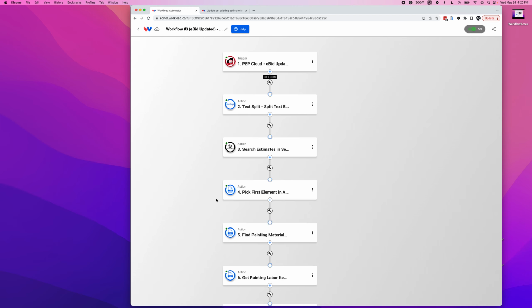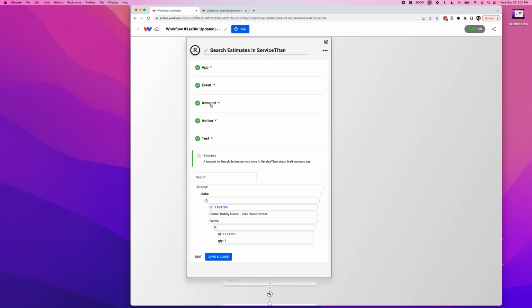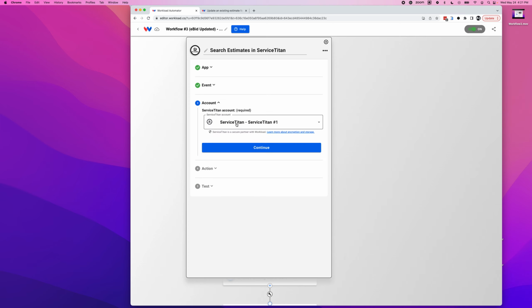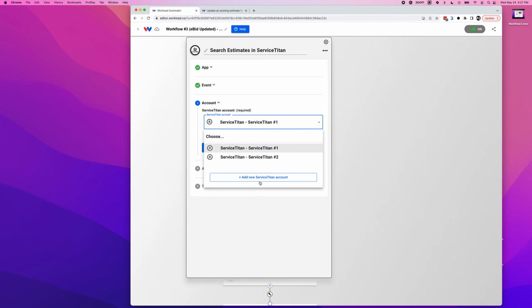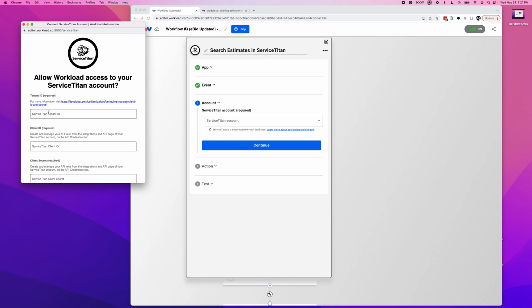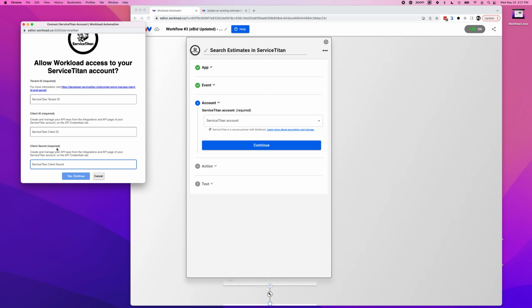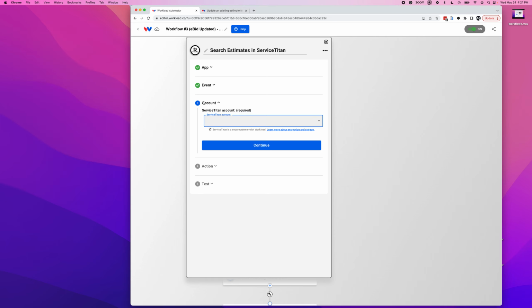So we'll save and close that next step. Nothing to do here. We're going to click into step 3, search estimates in ServiceTitan, and we're going to make sure that our ServiceTitan account is connected. So for me, it's ServiceTitan 1. If you see the blue button here that's asking to sign in to ServiceTitan, just click it, and essentially this pop-up will appear, and fill in your tenant ID, your client ID, and your client secret from the Workload ServiceTitan API integration tab.